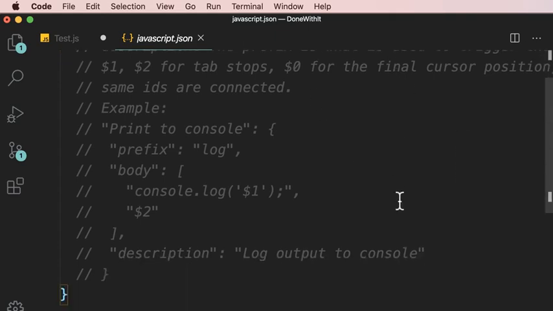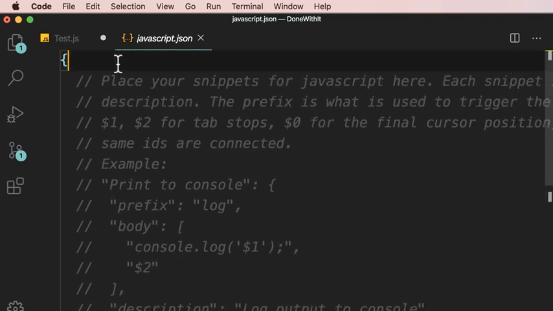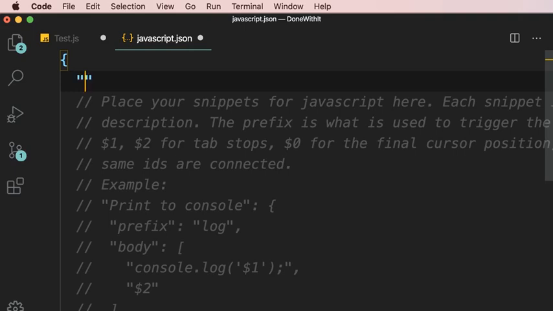Now over here, you can see a sample of a code snippet. If this is confusing, just Google VS Code code snippets. Read the documentation, it's super easy, but let me show you how to create a code snippet in this video. So first we add a key value pair. The key is a string. Here we can use a label like function component. It doesn't really matter. We set it to an object.